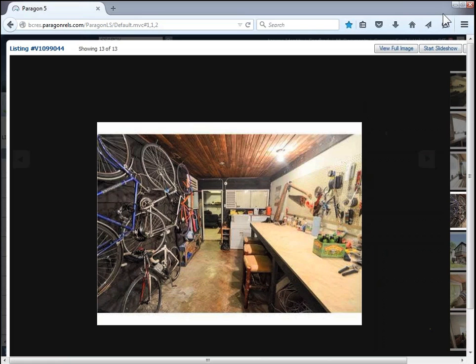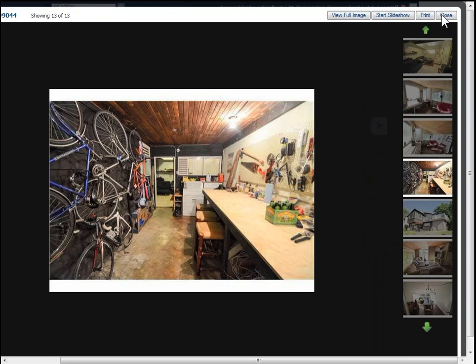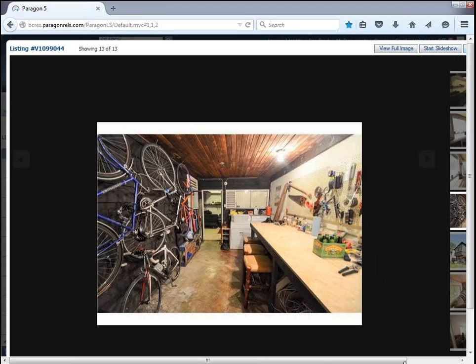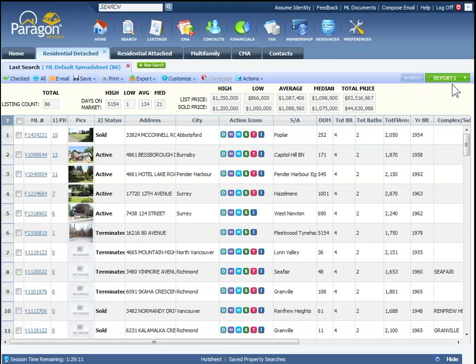Let me go ahead and close that down. And let me close this down also. Just by clicking outside of the widget, we can then close that down also. So let me close this and we're back to the grid. Here we go.